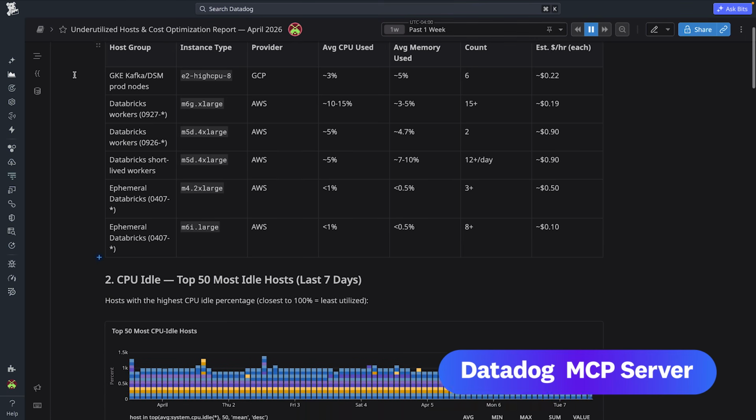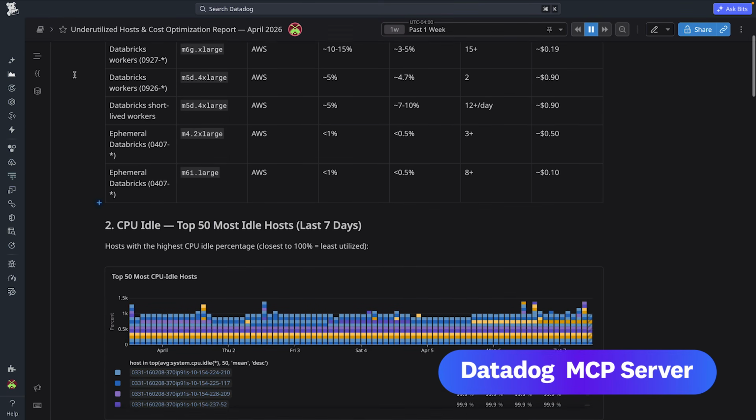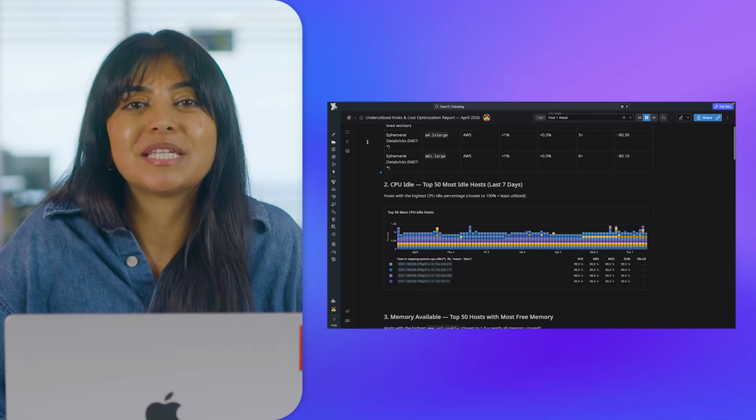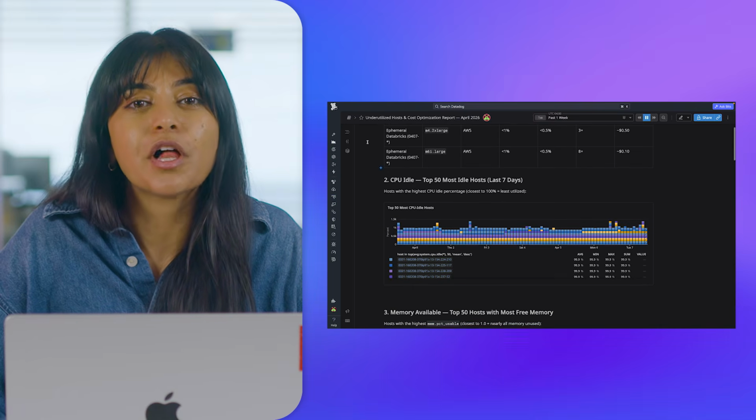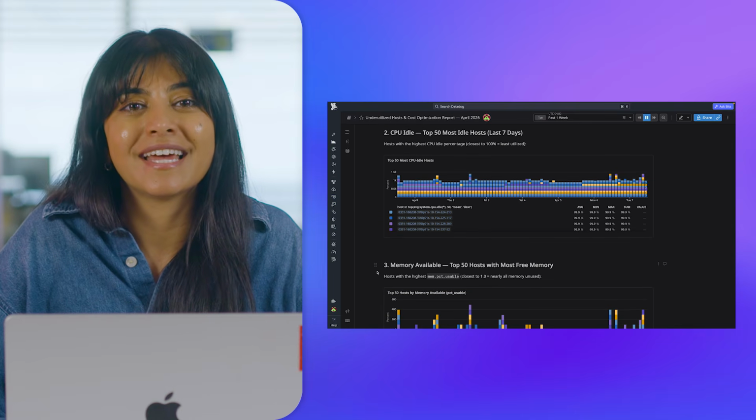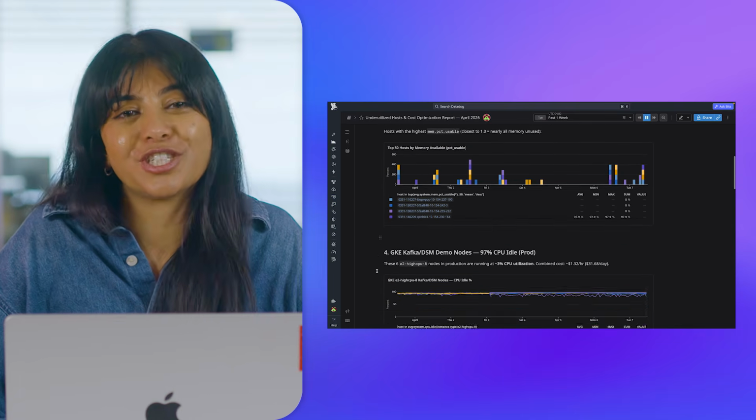These are just a couple of use cases that you can accomplish with the Datadog MCP server. See for yourself how the Datadog MCP server can help accelerate your development and ops workflows by adding it to the agent of your choice today. Now, let's turn it over to Che.